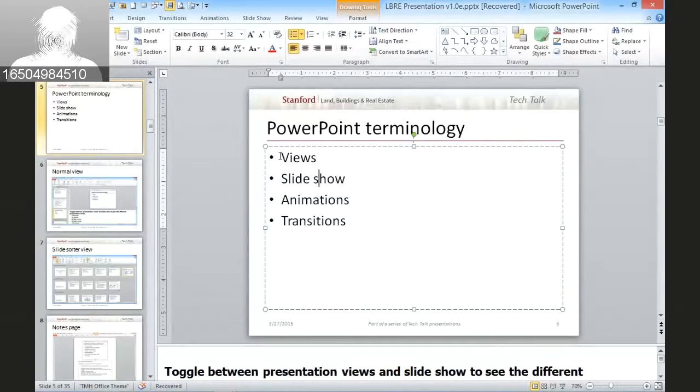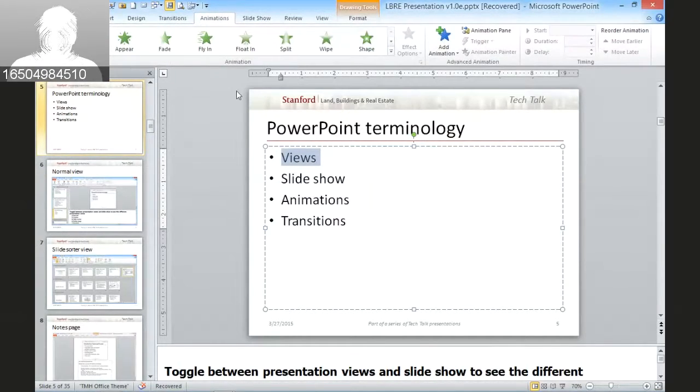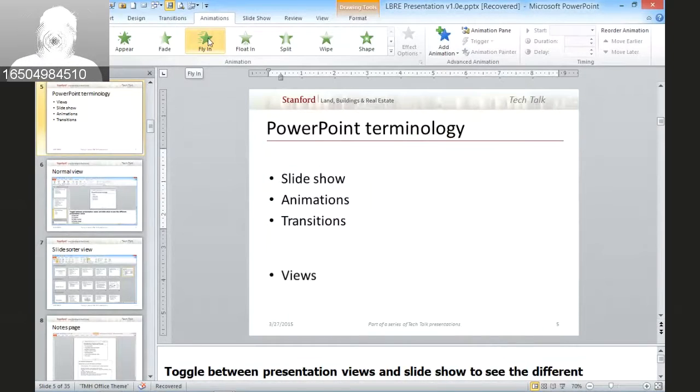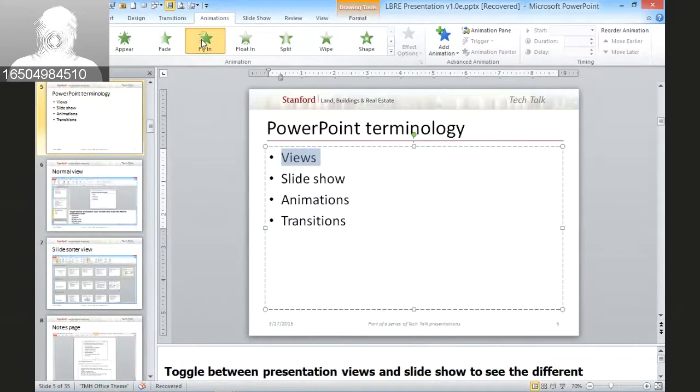So to do them one at a time, you can select the whole group, or the whole placeholder, and then they'll all come in at once. If you want them to come in one at a time, then you have to animate them one at a time. So I'll select this, go to animation, and let's just take a different one for each one, just for laughs. So I'll have that one fly in. I can change the direction too.